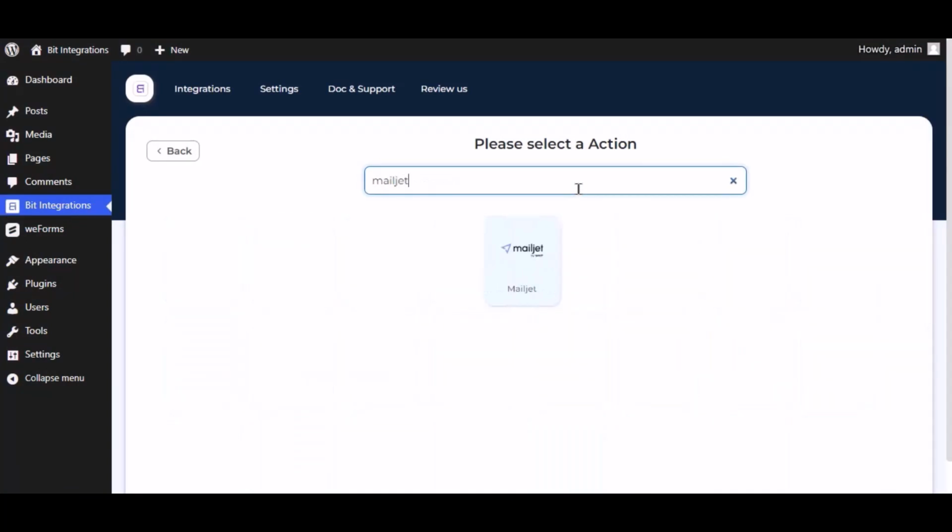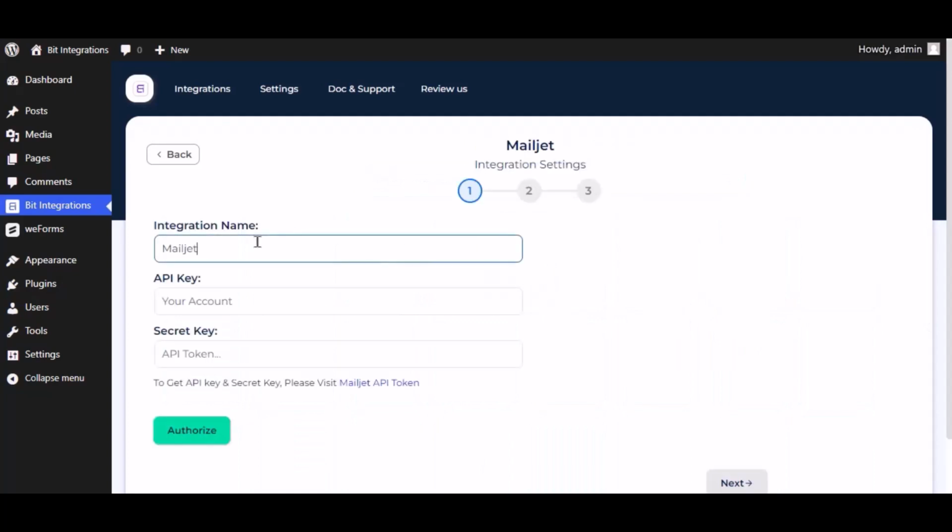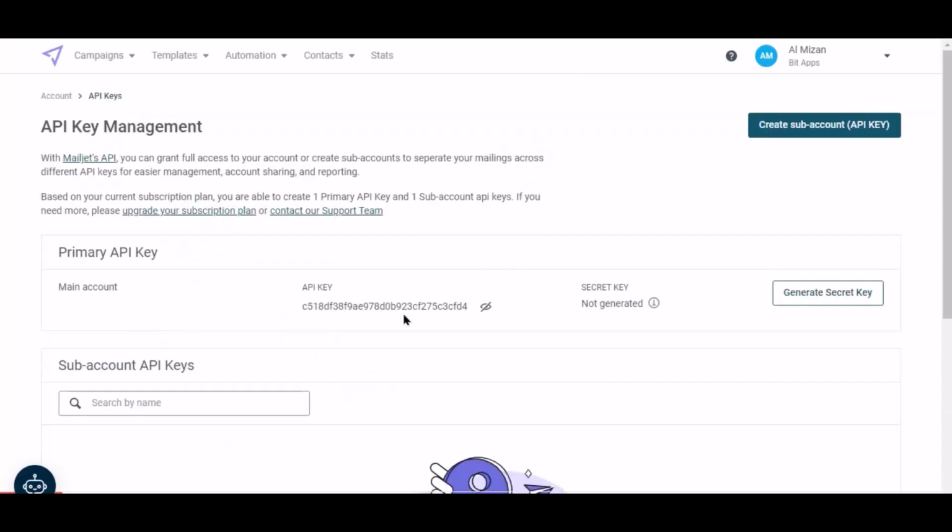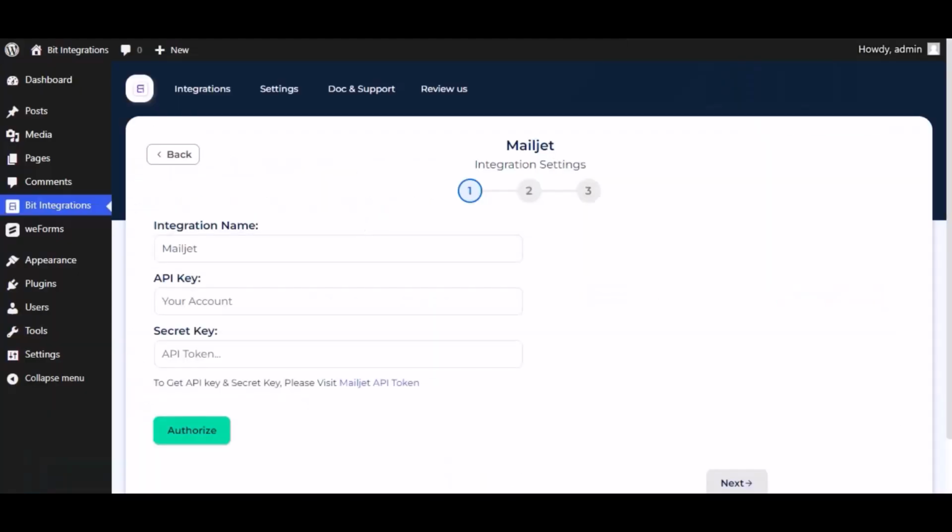Now here, search and select Mailjet. Give it a meaningful integration name as you want. To get the API key and secret key, click on Mailjet API token. Copy the primary API key.